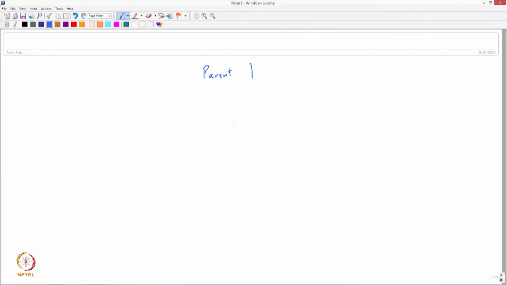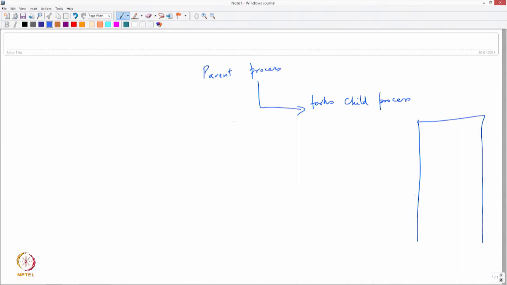So, now we will see how the attack can happen. Let us say there is a parent process which forks a child process. Now, this is the page table for the entire system. These are all process pages and these are all OS pages.